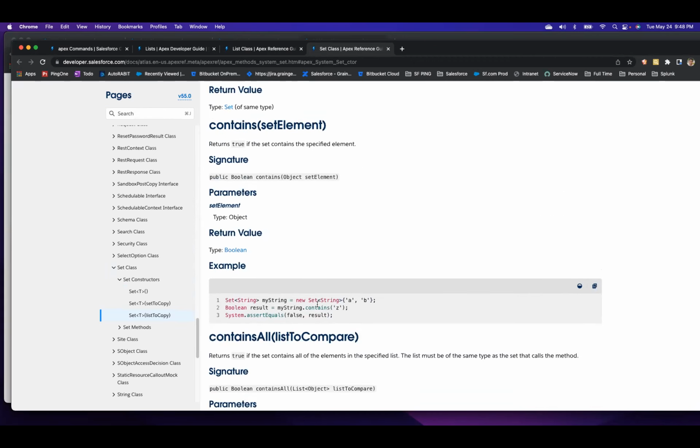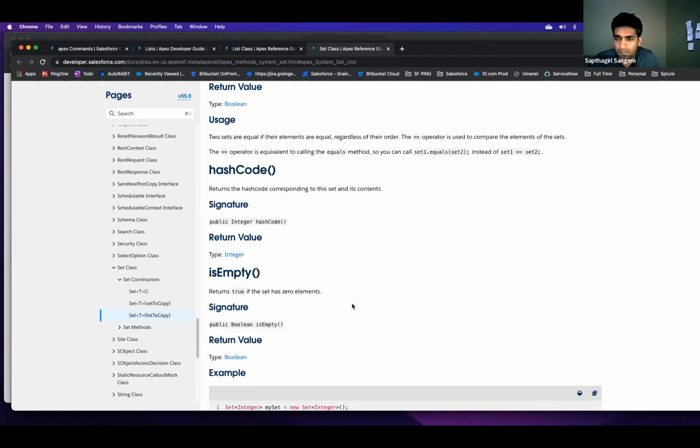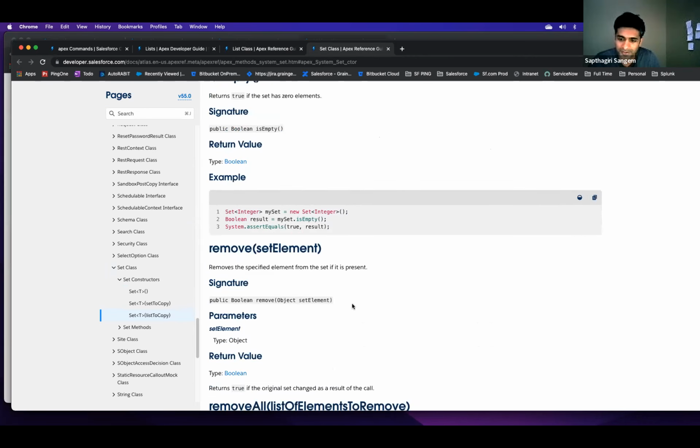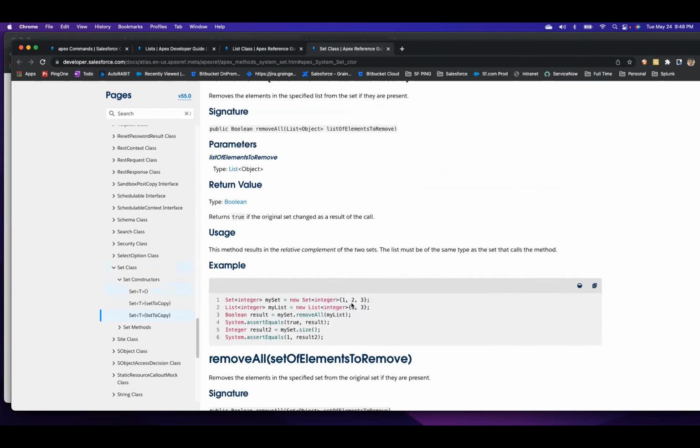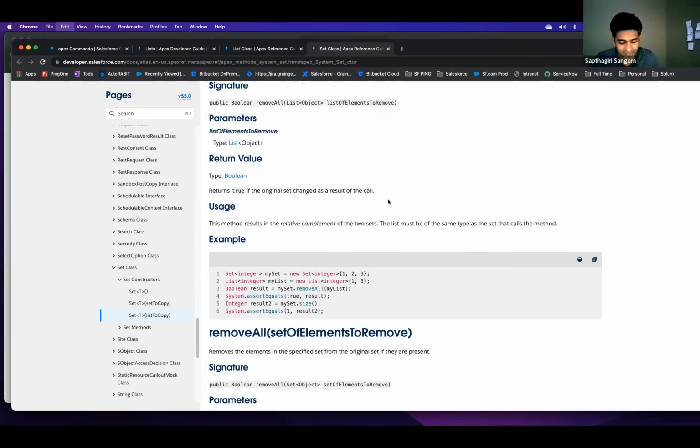I don't see it anywhere. There's only contains. If you want to get some value, you have to assign it to a list. Let's say I look for any get thing; there is no get here. So if you want to get some value by index from a set, you have to assign it to a list, and then you can get it.